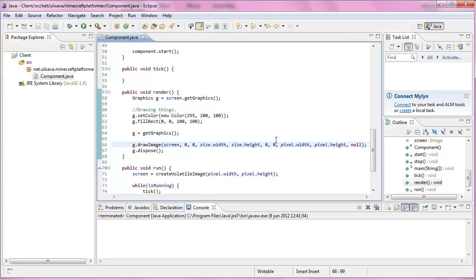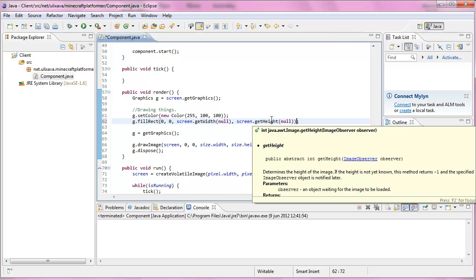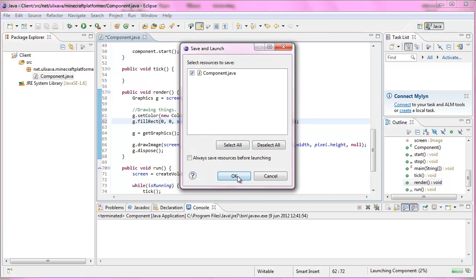If we want to make sure that this actually works, instead of drawing 100 by 100, we can draw by screen dot get width, null and screen dot get height. So whatever height and width this image has. And all these nulls, I'm just typing out these image observers, which I'm not really familiar with. We're not going to use them. They're just something we don't really need as of now.